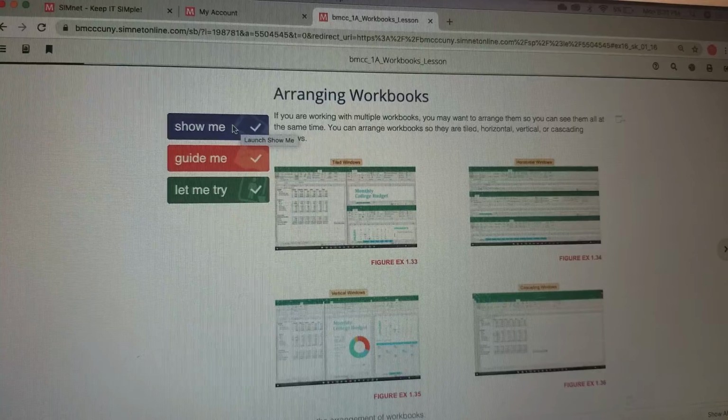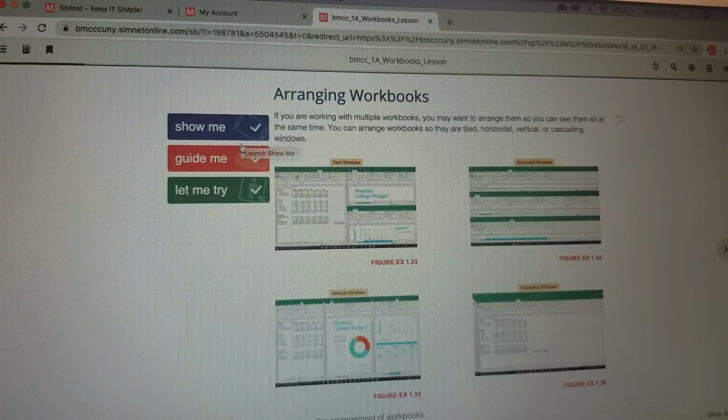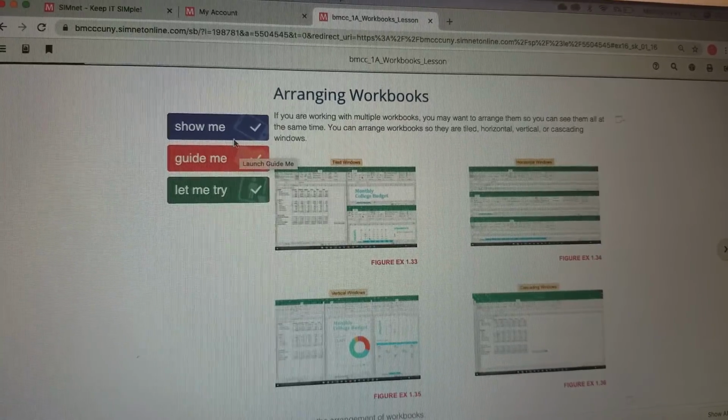Now, if you're very new to Excel, you might end up walking through both the Show Me and Guide Me. But if you're very familiar with Excel, you might not even need to do those. You might just be able to do the task individually. So if you start from the top, you can just click on Show Me.